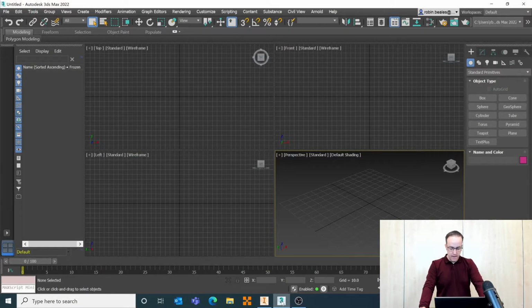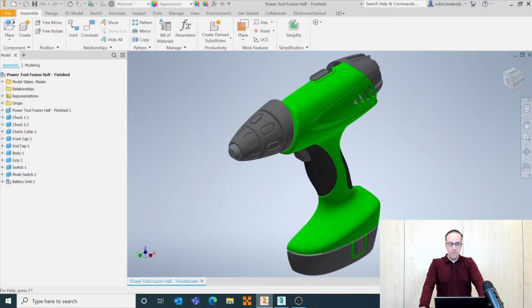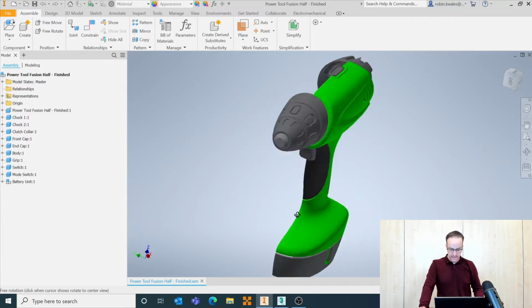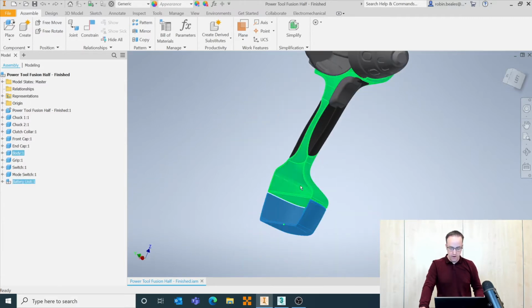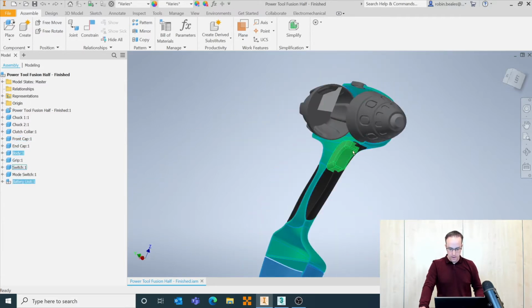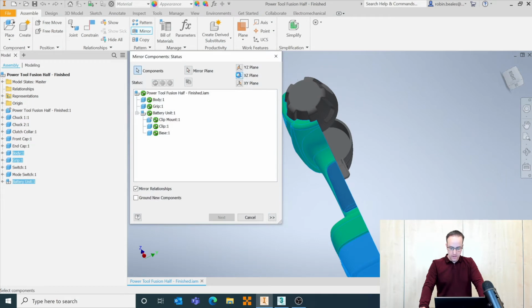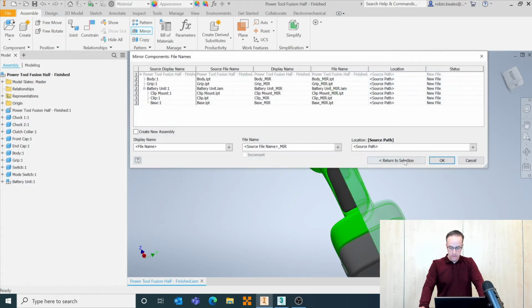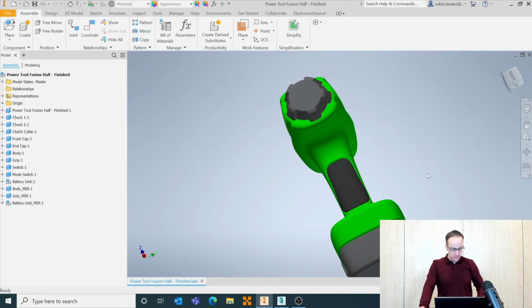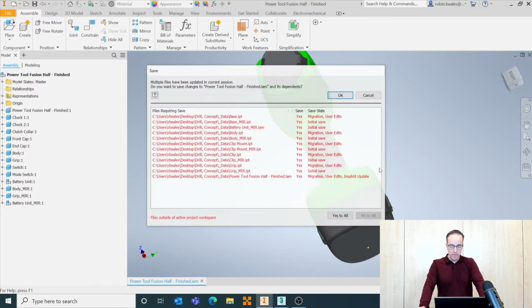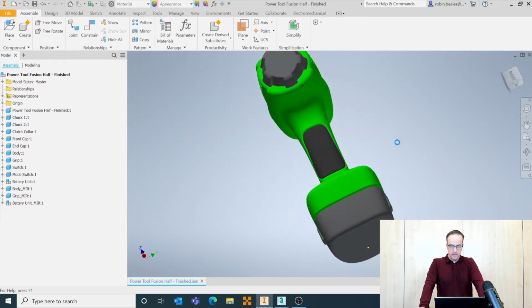So, as I say, I'm using Max 2022. I've got a fairly simple model inside of Inventor. For the purpose of this, I'm just going to do a very quick mirror, to take the cordless drill that I've got here and make sure that I've actually got a whole drill that I can render up. So let's just mirror those features and save that out inside of Inventor.